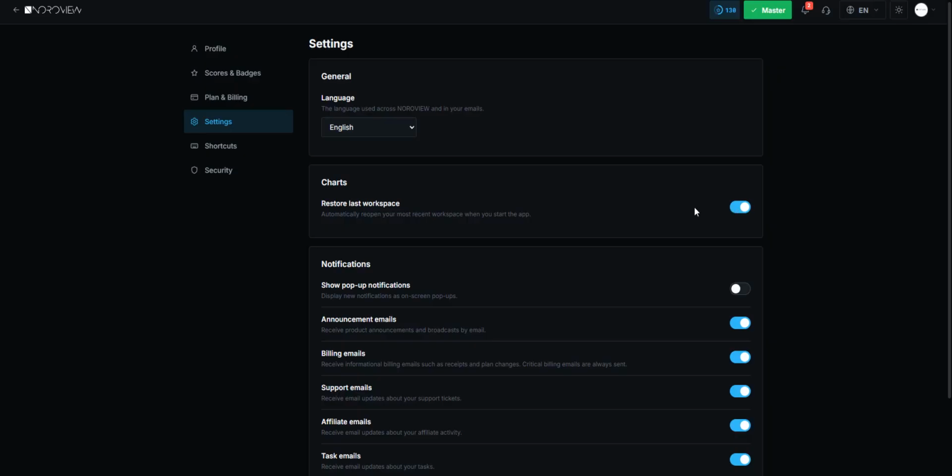Nice and simple. Under notifications, you control how Noroview reaches you. Show pop-up notifications decides whether alerts pop up over the screen or sit quietly in your inbox. Then there's a row of email toggles, each opt-out. Announcements, billing, support, affiliate, task, paper trading, and achievement emails.